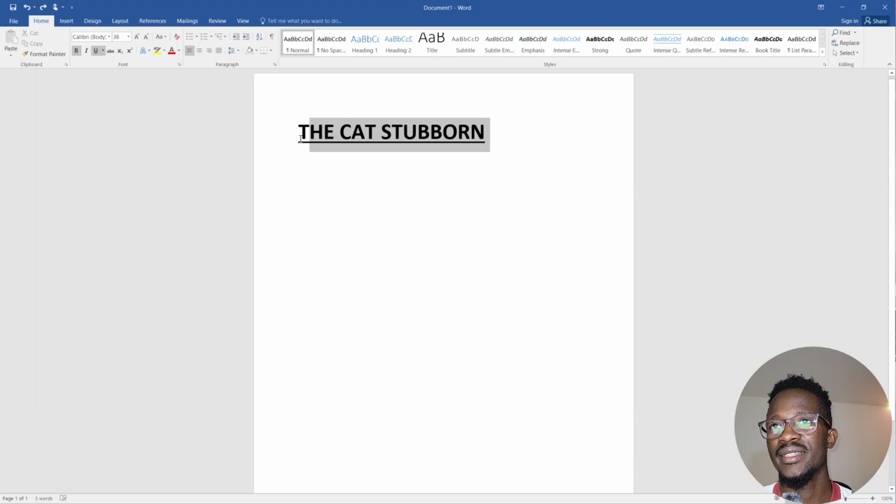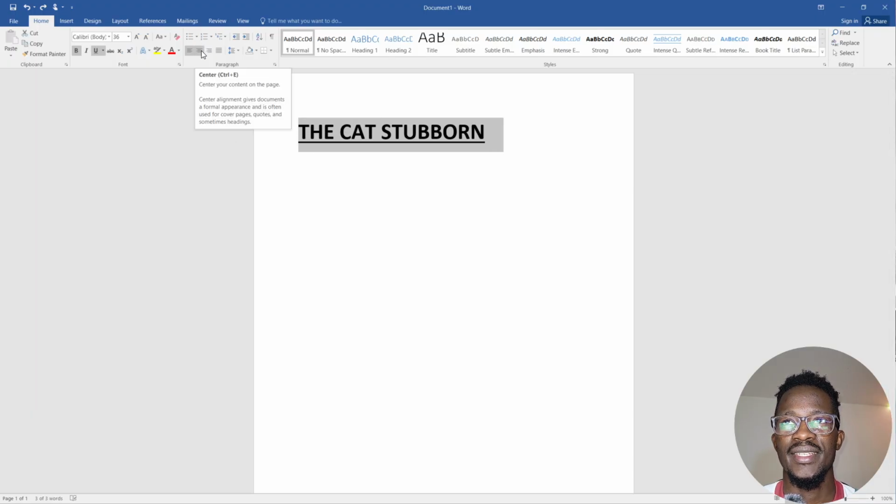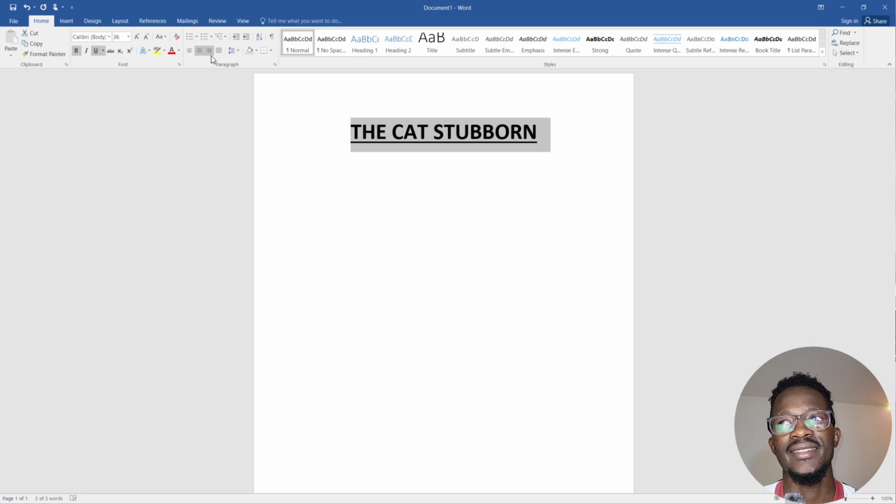I'll just select the whole of this. You can see here that we have a way paragraphs are written. So I'll just select the center. It centers this one. That's on the first line. To move on to the second line, you just press enter. But you realize that the orientation we took while creating this title is still existing. So what shall you do?